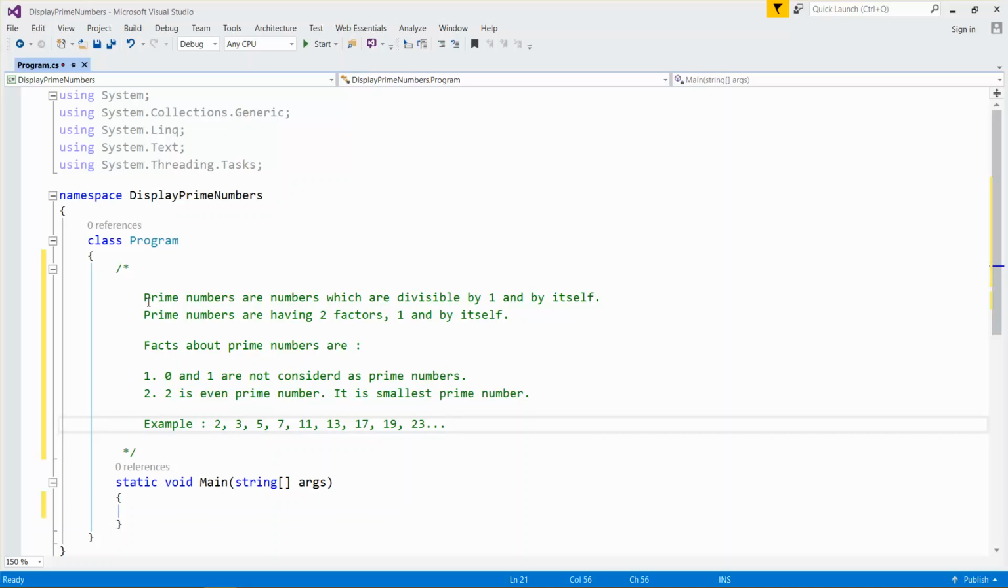Okay. So the definition: prime numbers are numbers which are divisible by 1 and by itself. 0 and 1 are not considered prime numbers. The prime numbers start with 2. The examples are 2, 3, 5, 7, 11, 13, 17, 19, 23, and so on.